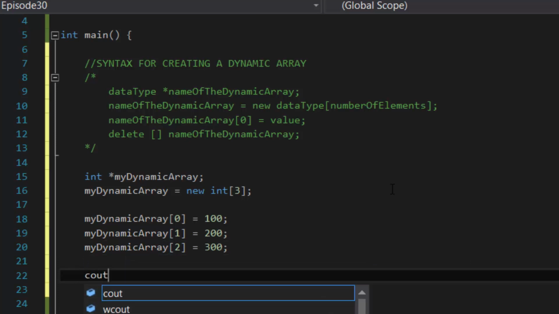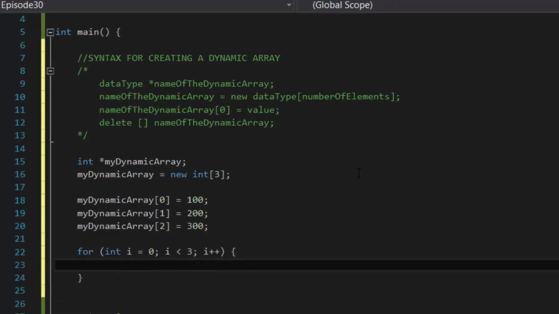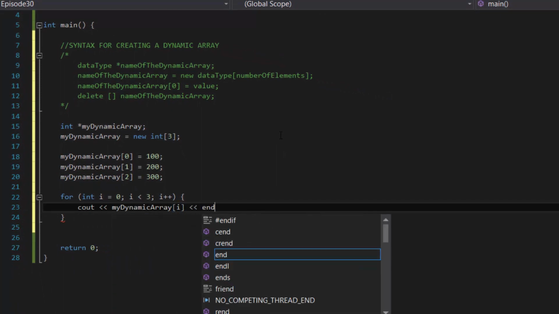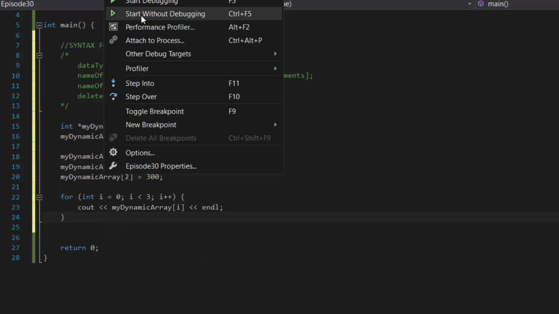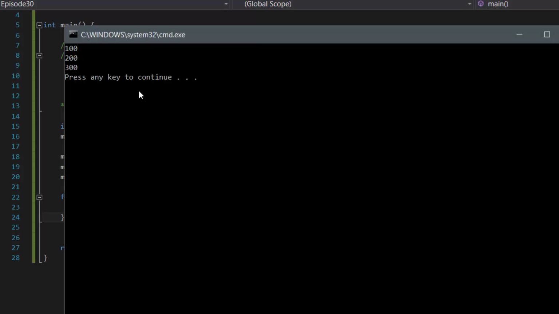And then if we were to cout, actually, let's do a for loop. So for int i equal to 0, i less than 3, i plus plus. This will allow us to loop through the dynamic array and display each value onto the console window. So cout my dynamic array i, and then endl. Okay, so if we run and compile this program, we should see 100, 200, 300 listed vertically. And as you can see, it lists 100, 200, 300 vertically.